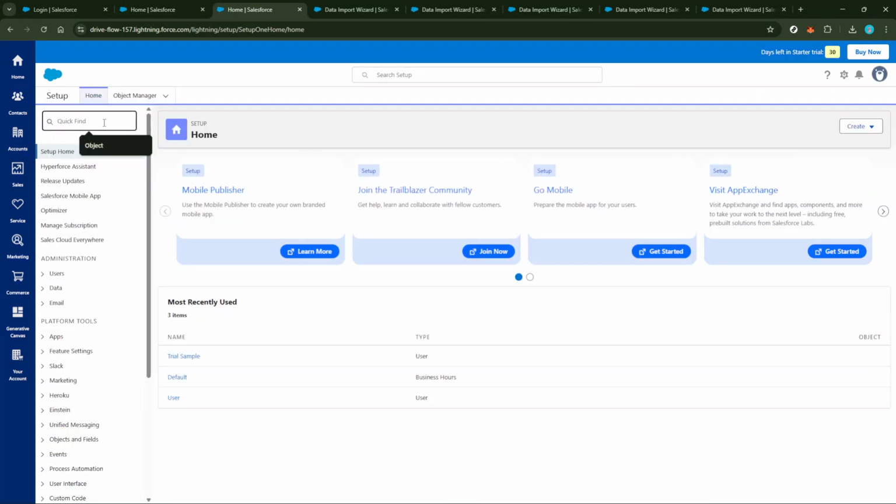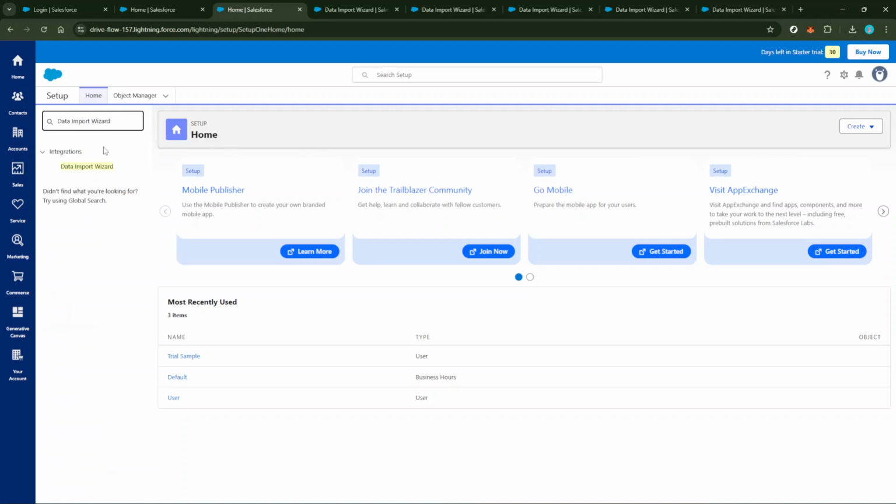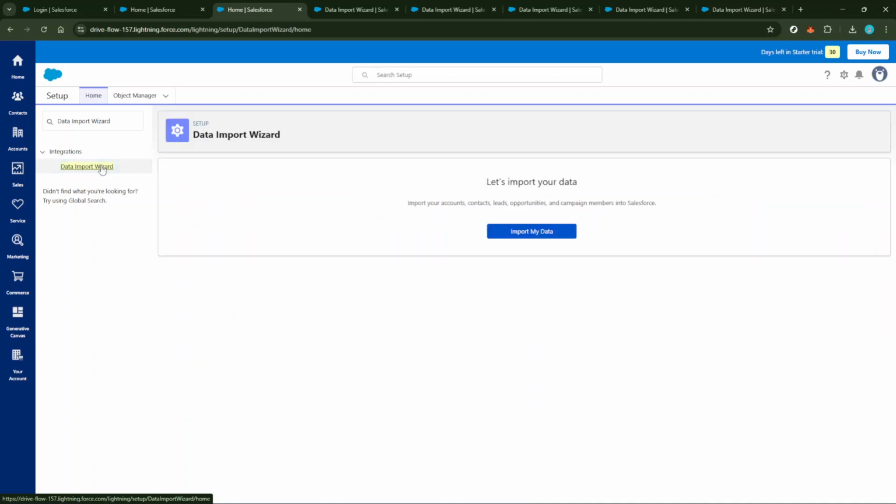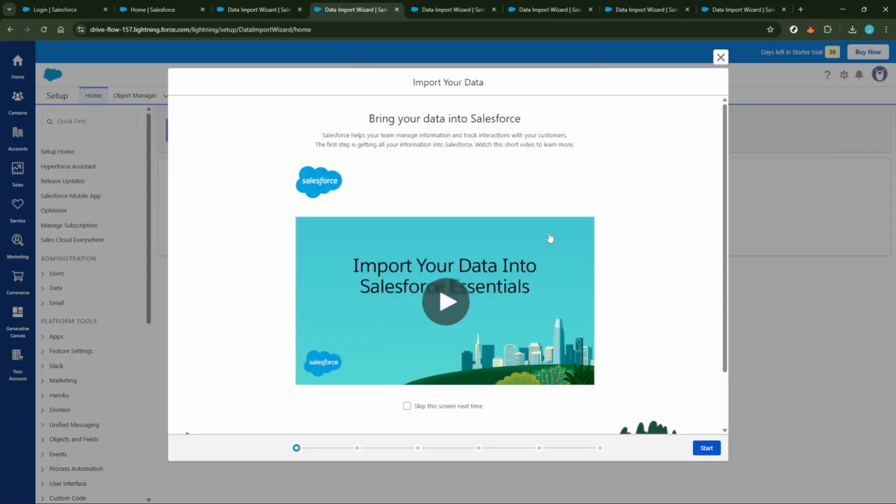After you've opened the Data Import Wizard, you'll see an option labeled Import My Data. Click on that and then hit Start. This initiates the process and brings you to a screen where you can choose what type of data or object you want to import. Salesforce supports several different objects, like leads, accounts, and contacts. Select the object that matches the data you want to import.